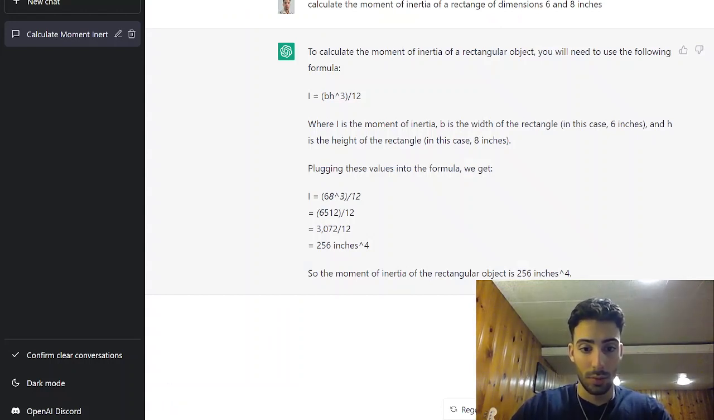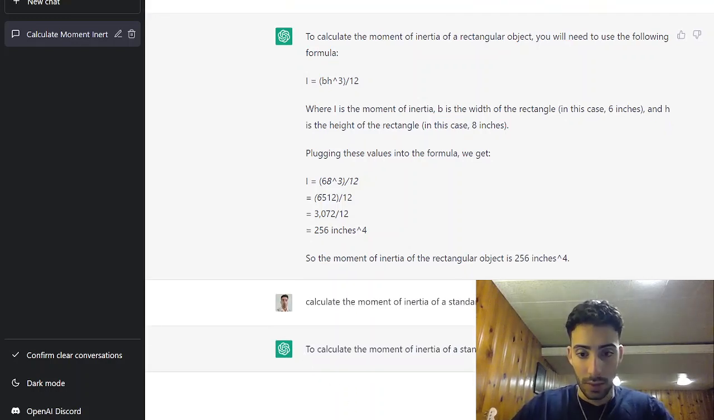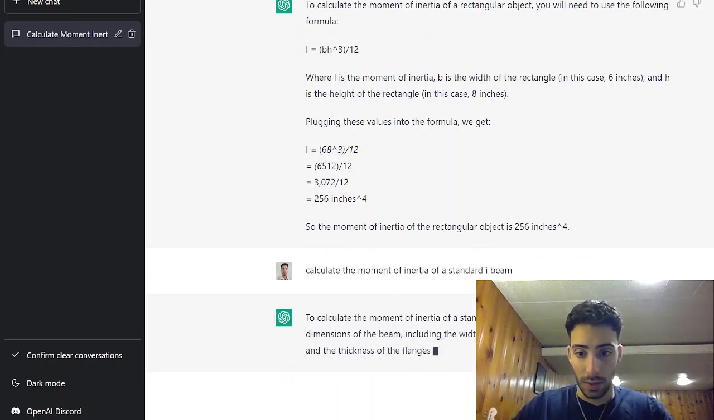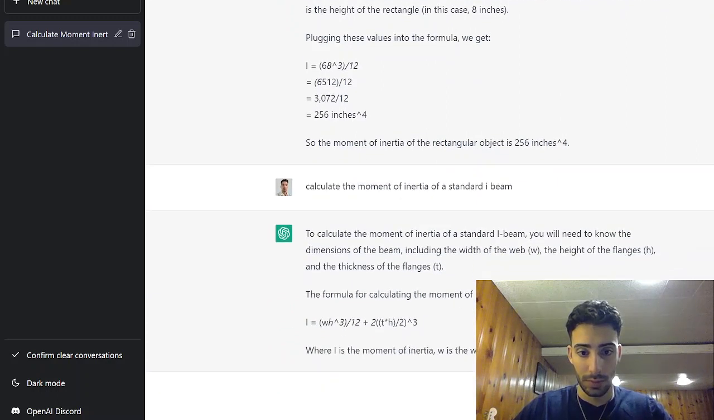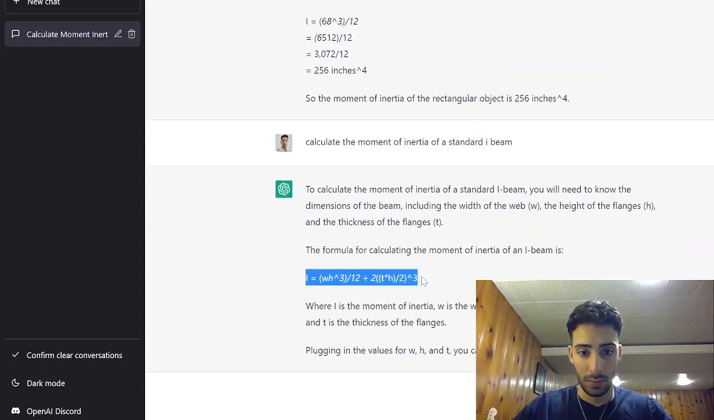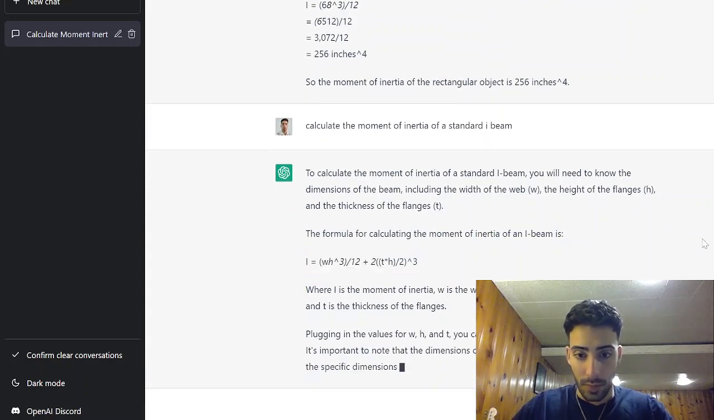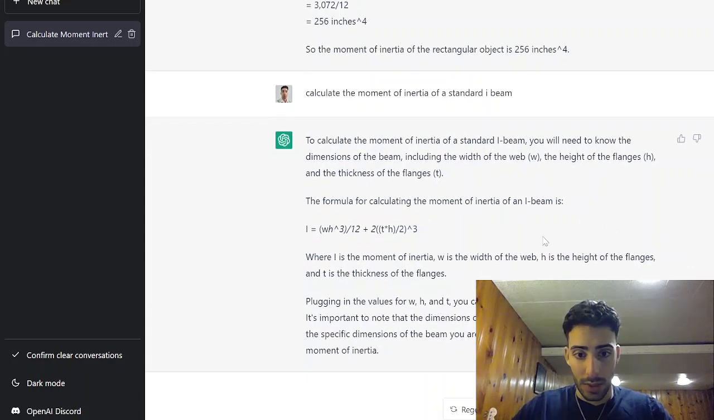Calculate moment of inertia of a standard I-beam. It's called an I-beam. Okay, so it's giving us a formula. Great, this is what we need. So now it's telling us all the dimensions we need. So we need W, H, thickness, and H again. So all we need are those three.